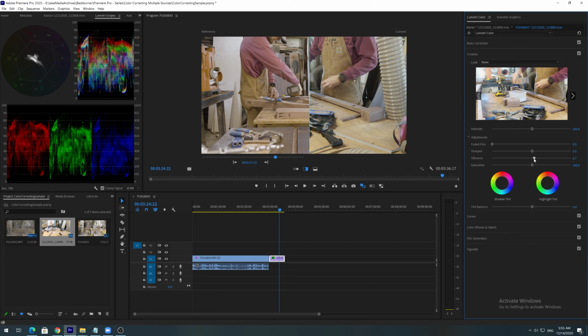Vibrance will adjust, it's kind of like saturation, except it doesn't mess with the skin tones as much. And then saturation is just the intensity of the hue for the colors. And then tint balance. You can do a shadow tint and move this over to, say, blue, and now all of a sudden it's bluish. And then you can shift the tint balance a little bit between highlights and shadows. A lot of people will use this, I believe, for getting more of an orange and blue color scheme. I don't really mess with it much.